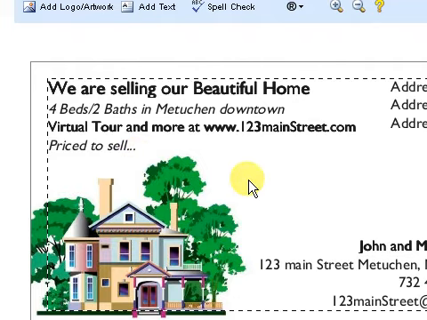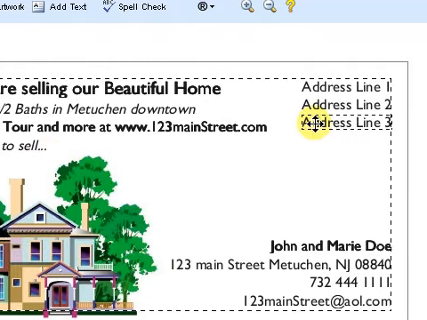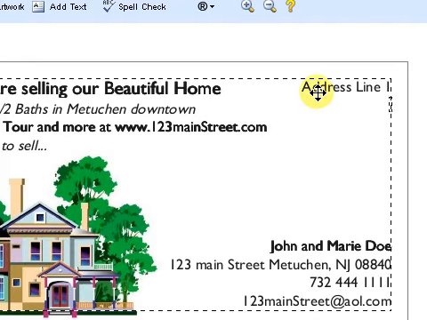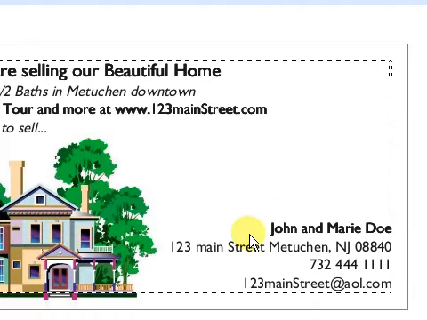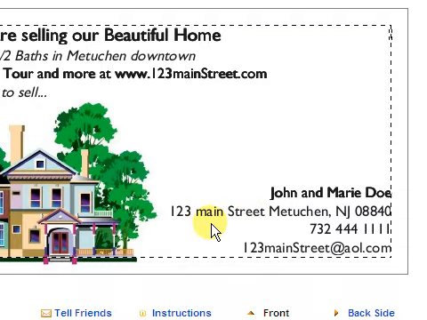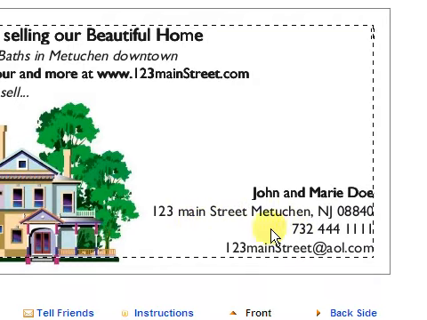This should be removed. And then we have John and Mary Doe, 123 Main Street, Metuchen, your phone number if you want, and your email address. Remember, we created also a tutorial about email address.